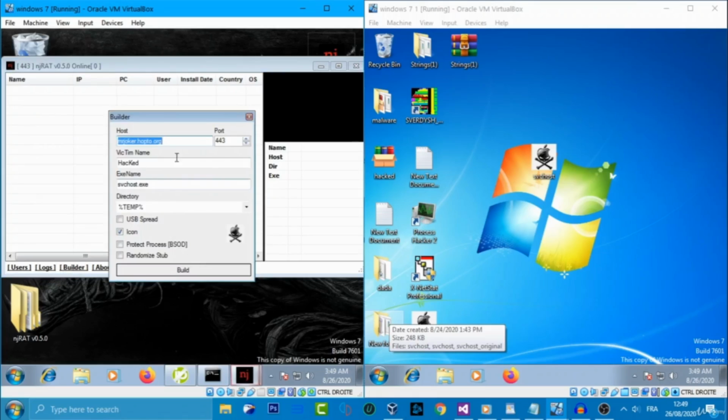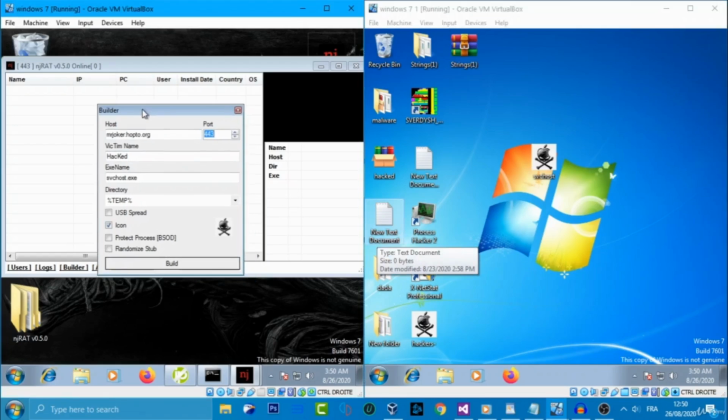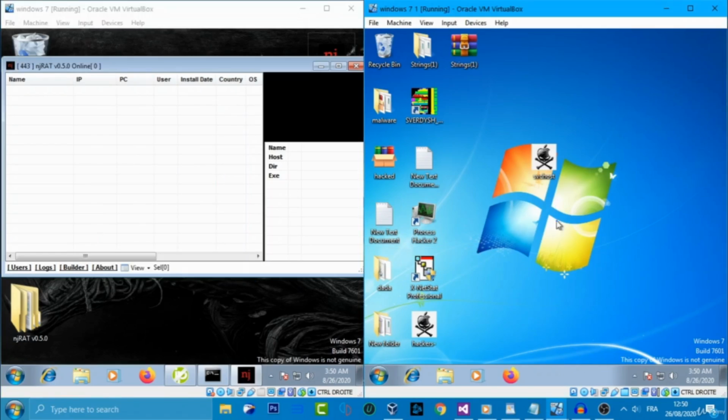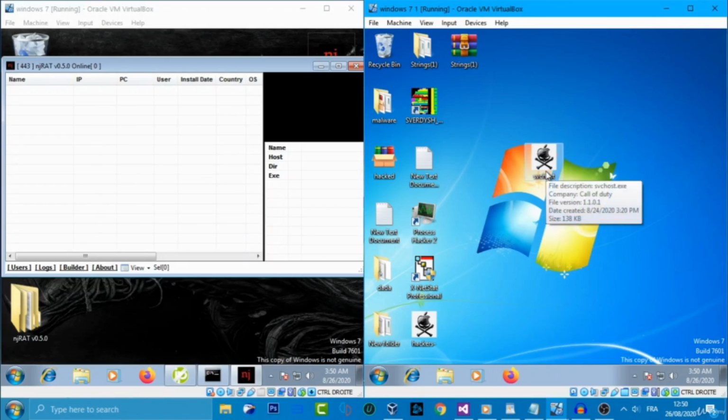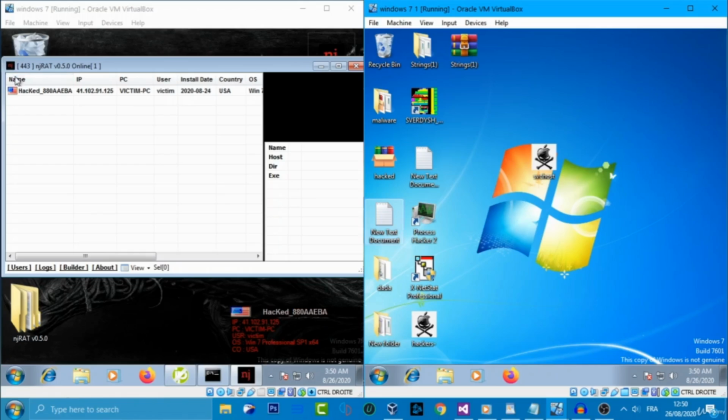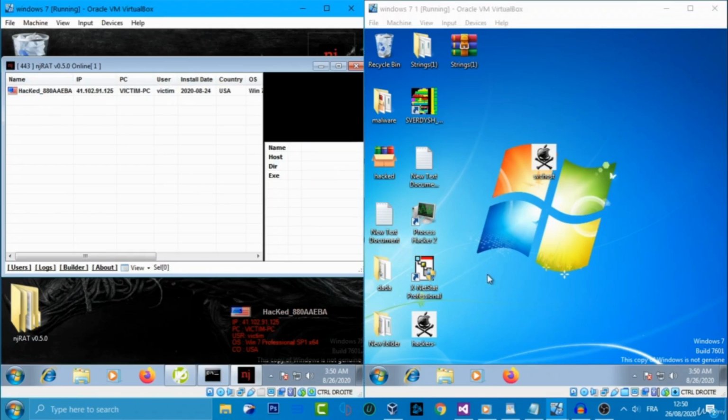and built a malware on port 443, so I will make it a little bit harder, because port 443 is used by HTTPS protocols and other websites like Facebook and many other websites. So this is our malware. Let's get a connection between the attacker and the victim, and we get our connection here.